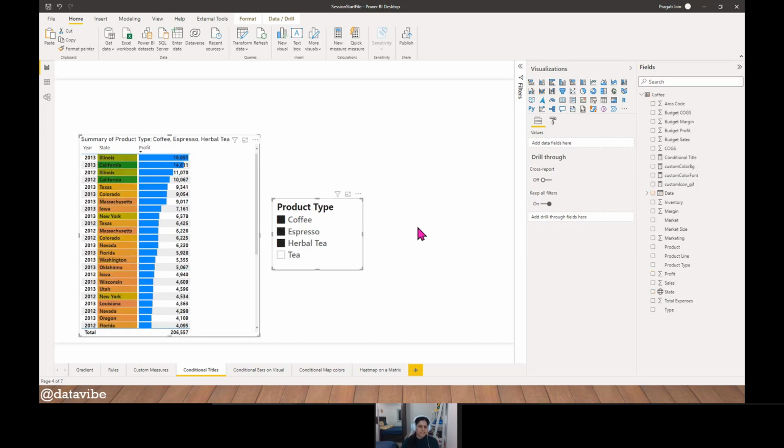So this serves as a pretty good way of sharing some extra information with the users and helping them do less work, rather than going through the slicer and checking their selection. They can just see in the titles of the visuals what selections they have made. So that's a simple conditional title trick that I generally use.